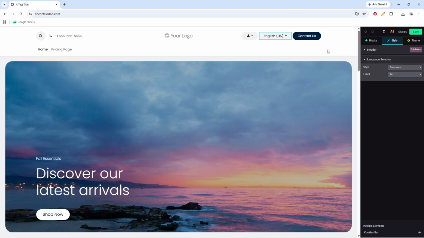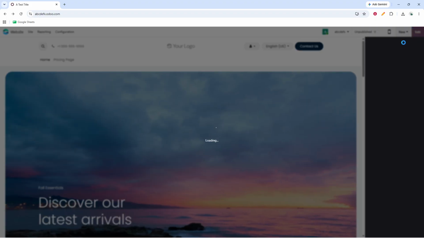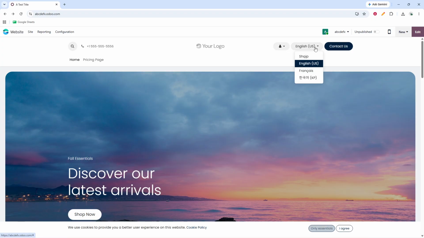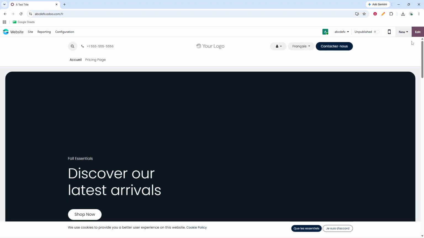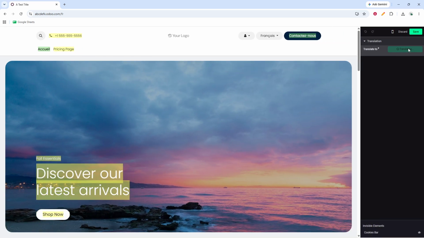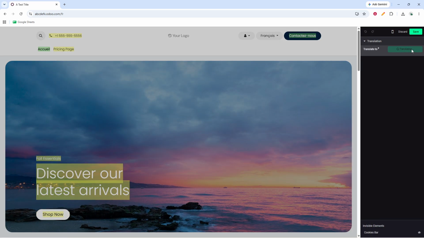Once you are in translation mode, you'll notice that editable text on the page is highlighted. Click any highlighted text you want to translate, then replace it with the translated version. Work through the page carefully and update the content section by section. This includes headings, buttons, menu items, and any other highlighted website text.